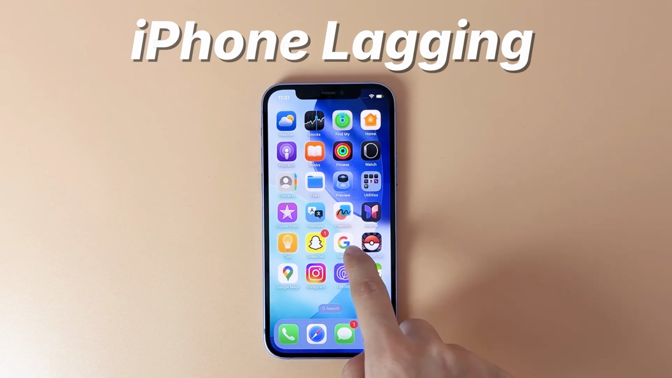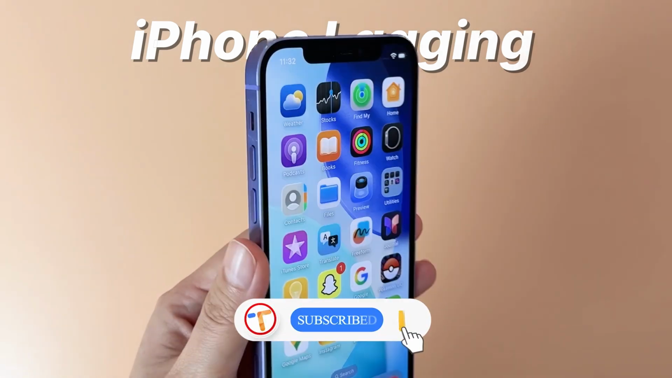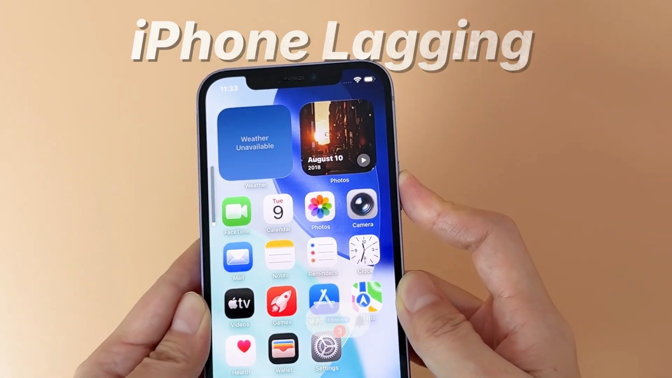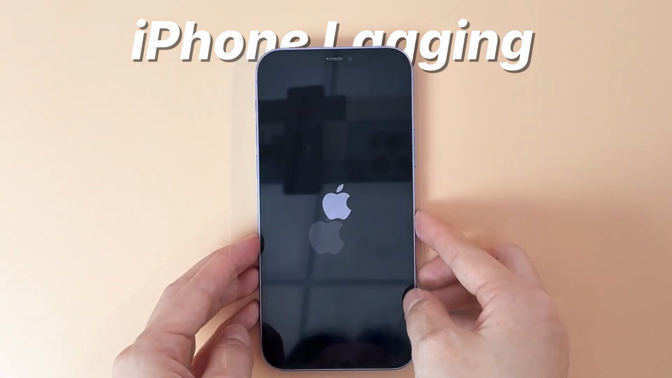In today's video, I'll show you step by step how to fix iPhone performance lag and speed it up again safely. Method 1. Restart and clear background tasks. Restarting your iPhone helps close unnecessary processes and gives your device a fresh start.